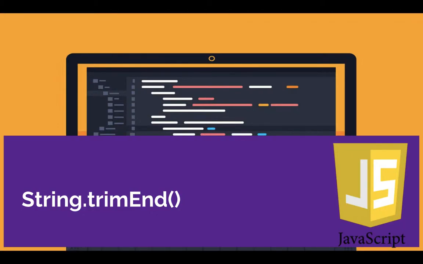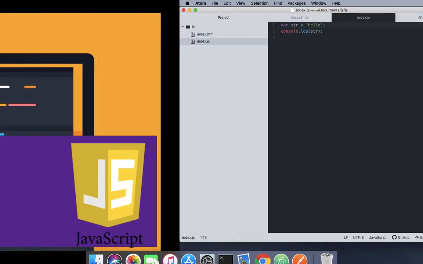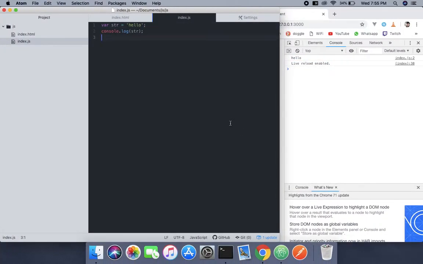Assad here, and in this tutorial I'm gonna talk about the trim end method. What it does is remove the white space from the end of the string. If you know the trim method, it removes from both sides, but in the case of this, it only removes from the end. So let me show you.